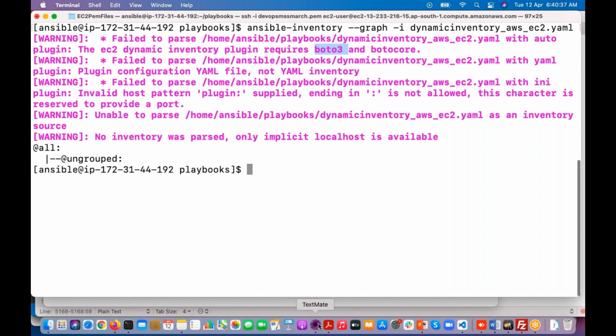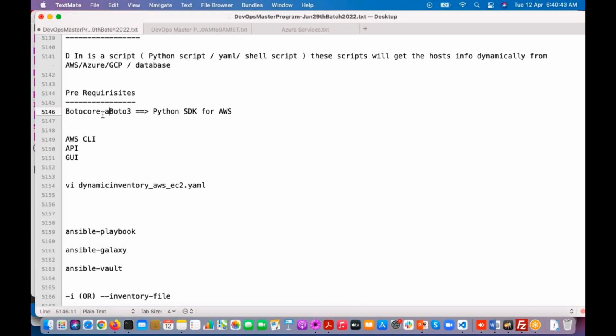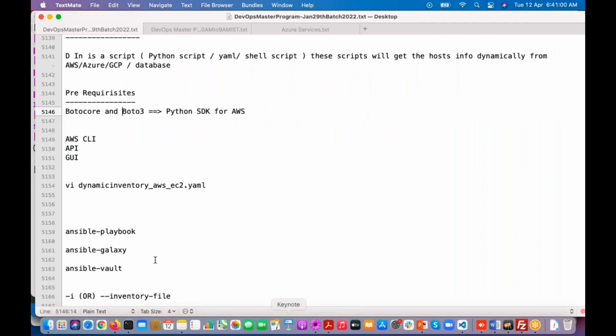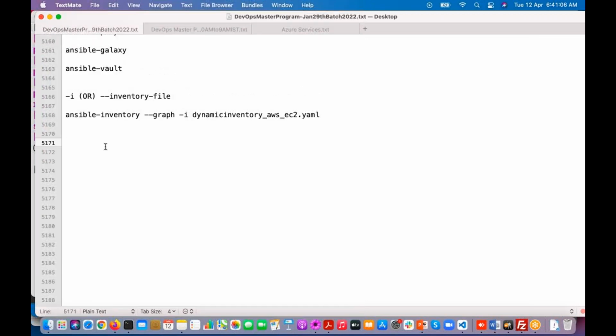We already mentioned it here, right? The prerequisites are Botocore and Boto3. So these are the two plugins we need to install, then only it is going to work, right? Let's see how to install it. If you want to install any modules or plugins for AWS, we are going to use the pip3 Python installer, right? pip3, 3 is the version. If you want to install, specify that package name.